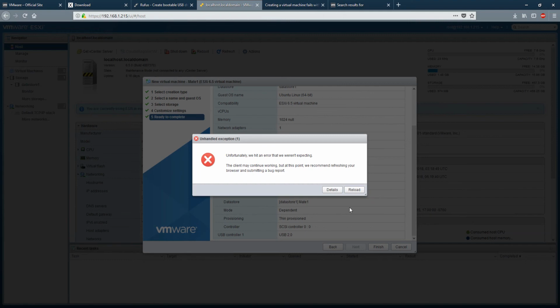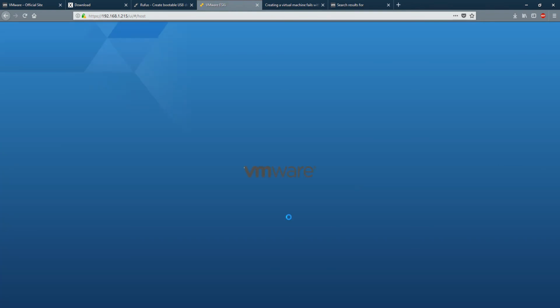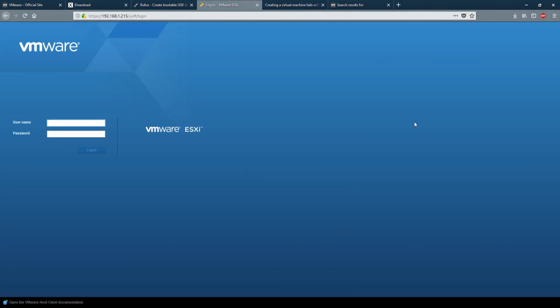So here's the other problem. Once I hit reload, look what happens. All that work that you just did, it went out the window. Because, well, that's my email, but I'll cut that out anyway. So let me log in again to root.